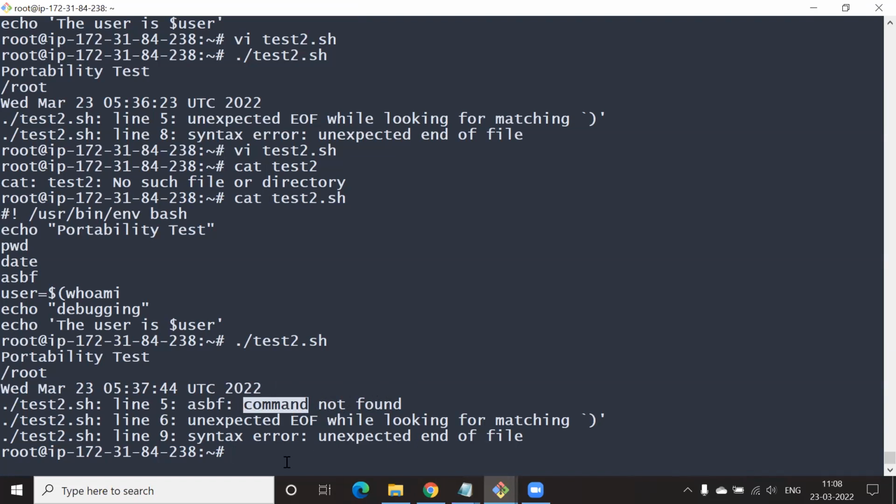Okay, so what is an error in Python? What do we call errors in Python? Error, exception. As simple as that. And let's see, when we say user equals dollar of who am I versus ASDF, what is the difference? Can you try to make sense out of them, or can you try to go deep into them? What's happening in these 2 lines?